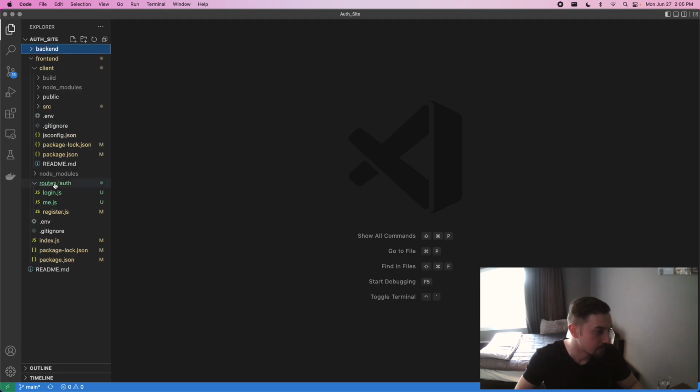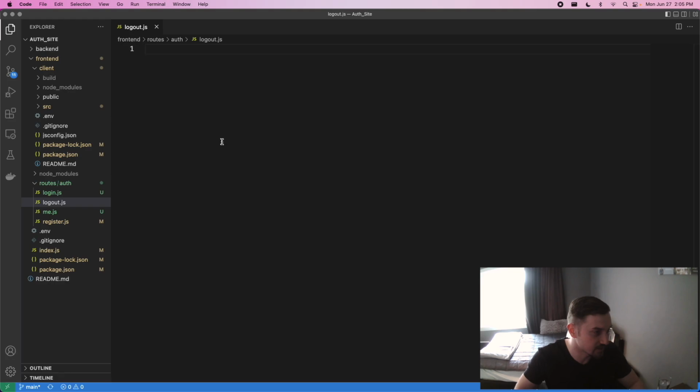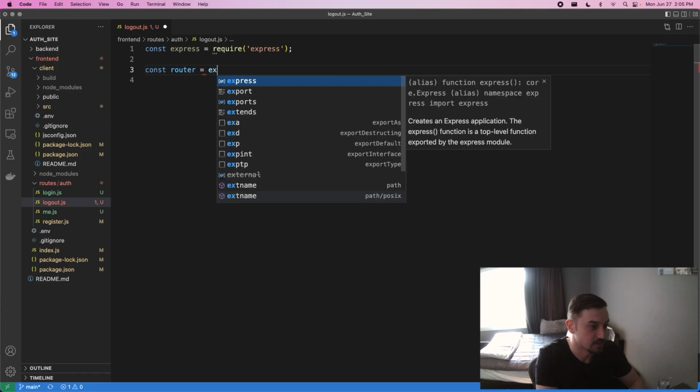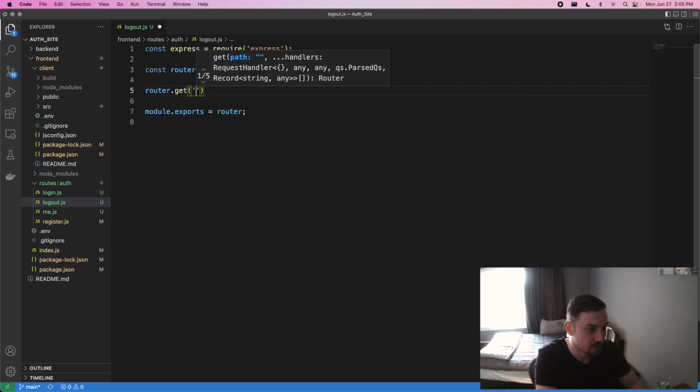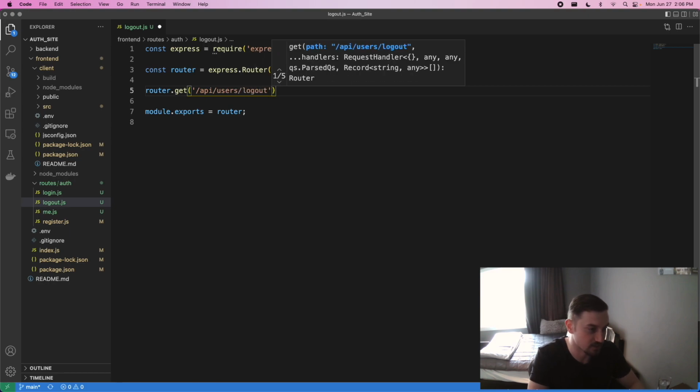All right, so I'm gonna create a new route handler now. I'm gonna call this logout.js. Gonna do my boilerplate like before. Const express is require express. Const router is express.router. Module.exports router, just so that I can export this from here. And then I'm going to create my route handler, which will be router.get, let's say. This will be /api/users/logout. That's a pretty reasonable route handler for this.